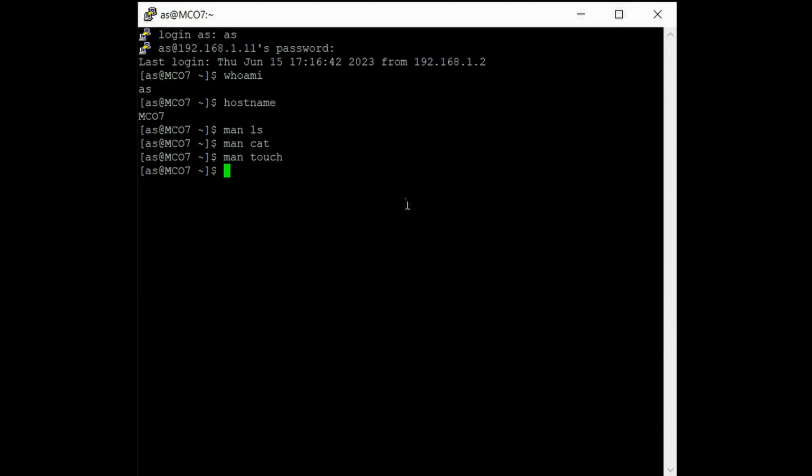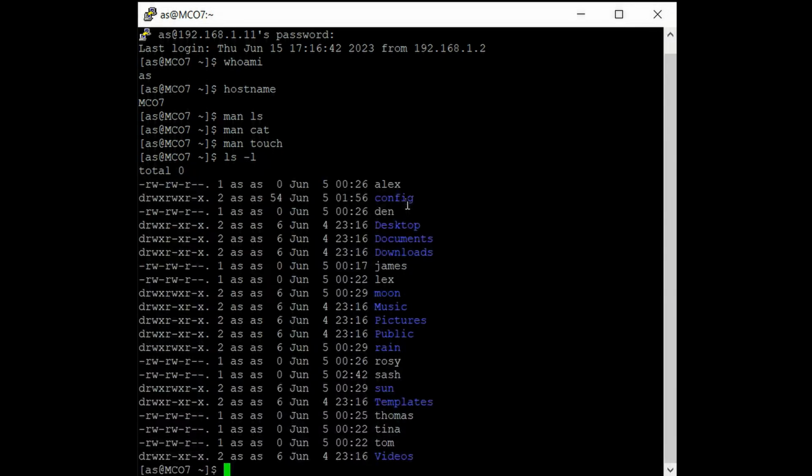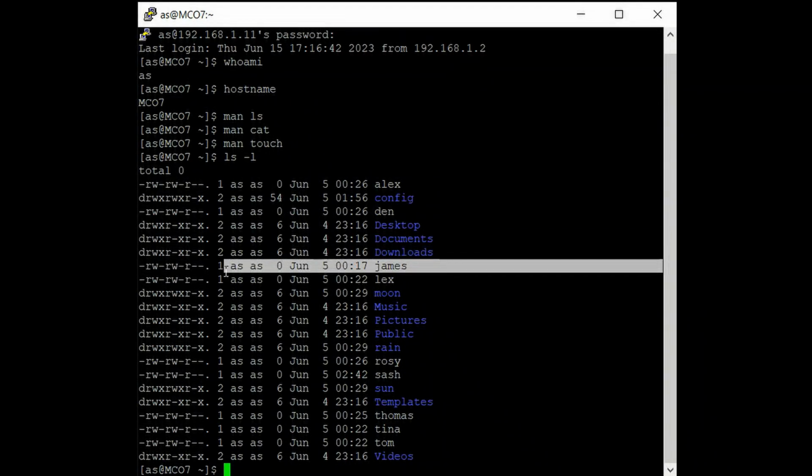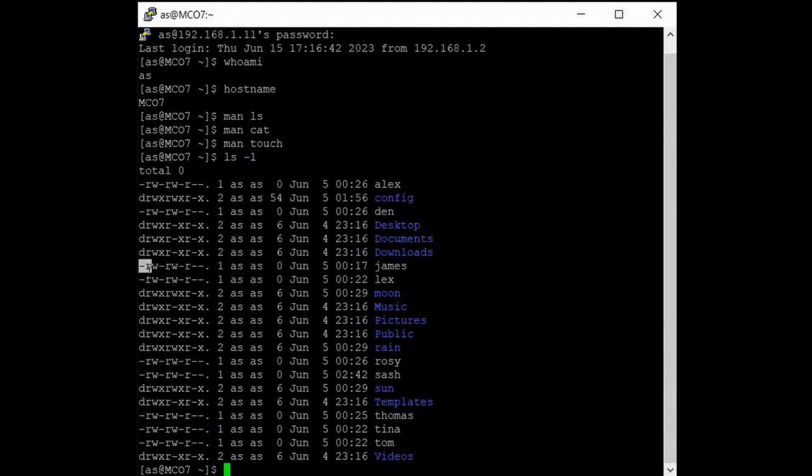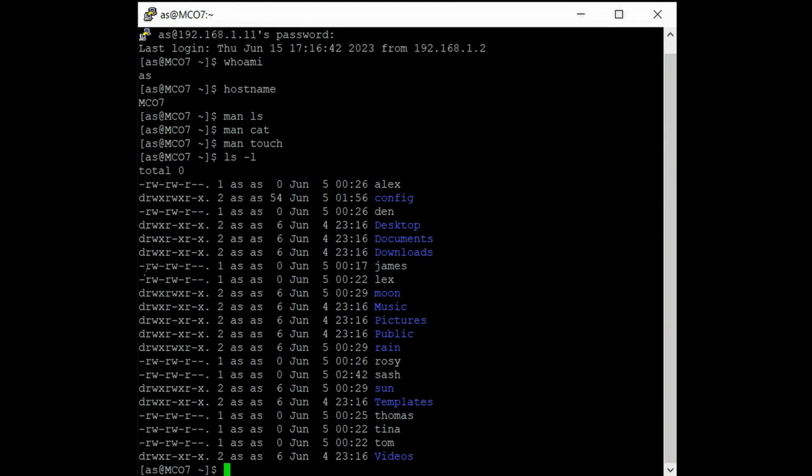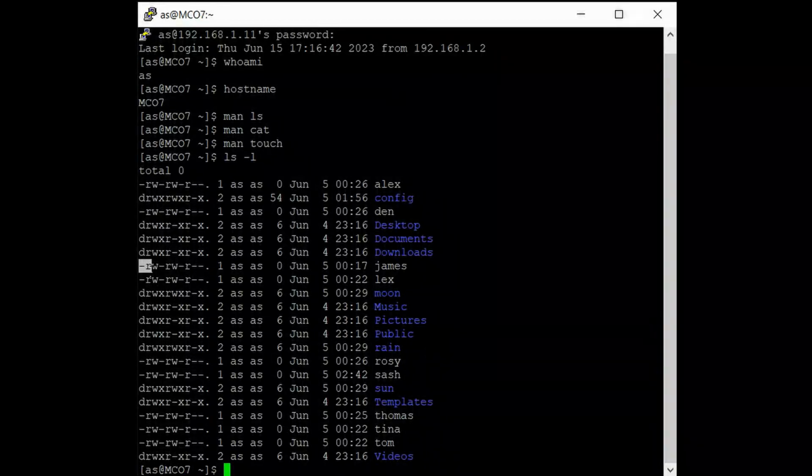So let's start with it. ls -l, if you do, you'll see all these file permissions, right? So these are the files. So let's take this one, gems. This is a file, right? This is a directory, this is a file. First dash means it's a file.